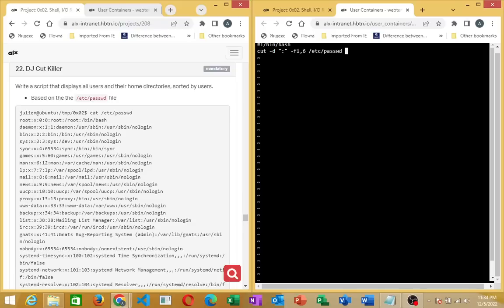/etc/passwd, and we are going to output that. We sort all of that. We are going to output that to be sorted, all right, sorted by users. So this helps us to sort all of this. Write a script that displays all users and their home directories. Okay, so this cut -d signifies the delimiter.